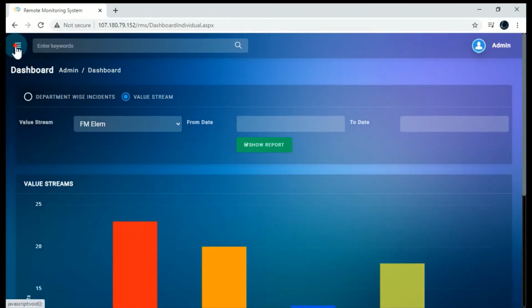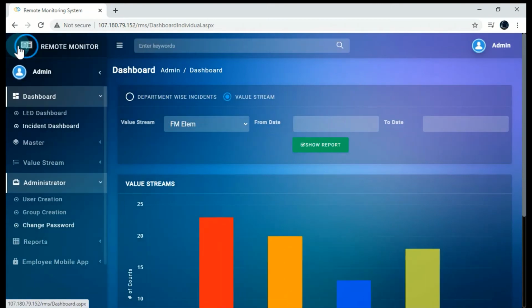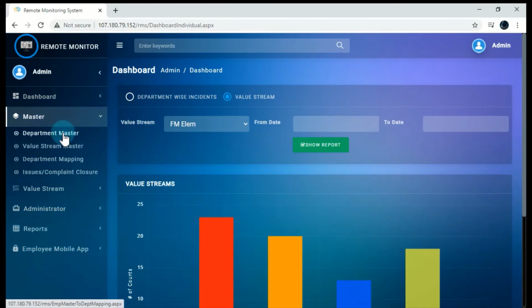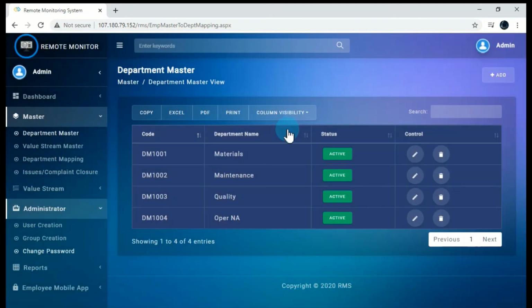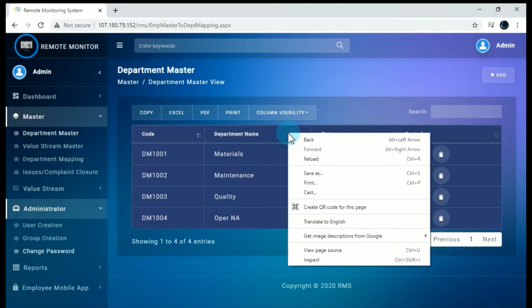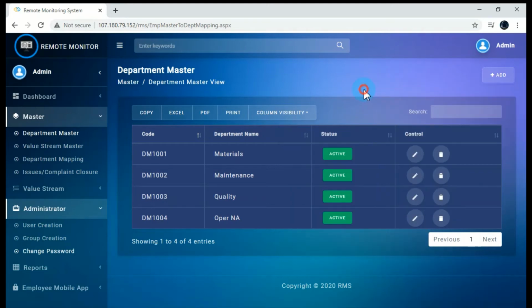So now we move on to the masters, where you are defining your departments, mapping it to the employees and the value streams. Here you can see we have added these four departments. So if you want to add a new department, click the add button.